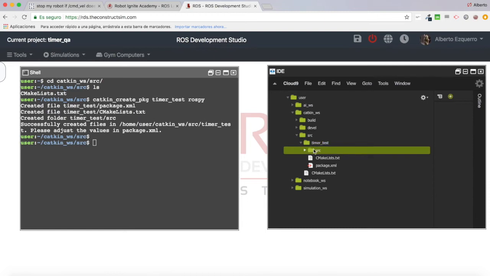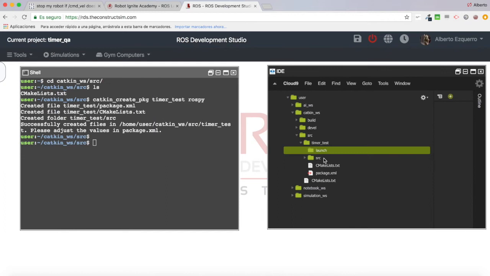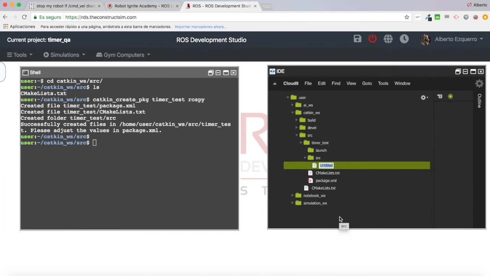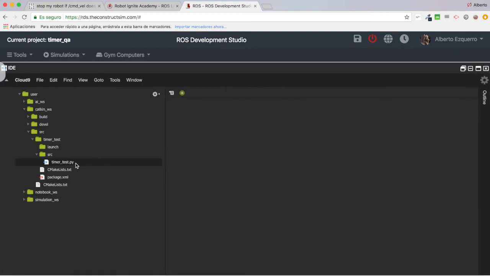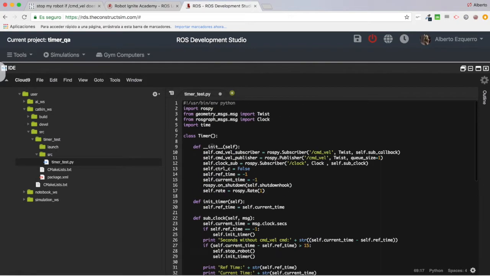Let's create here also a launch folder. And now inside the source folder, let's create our Python script. Let's say timer test.py. And now let's maximize this. And into the timer test.py, I'm going to paste my code. And then I'm going to explain it, so let's go. Okay, so here it is, my code, great.